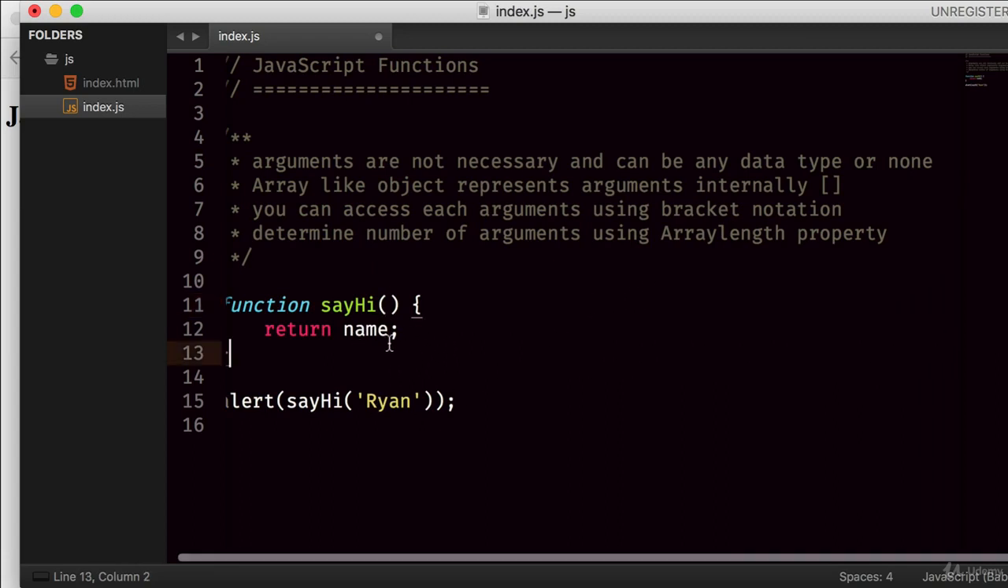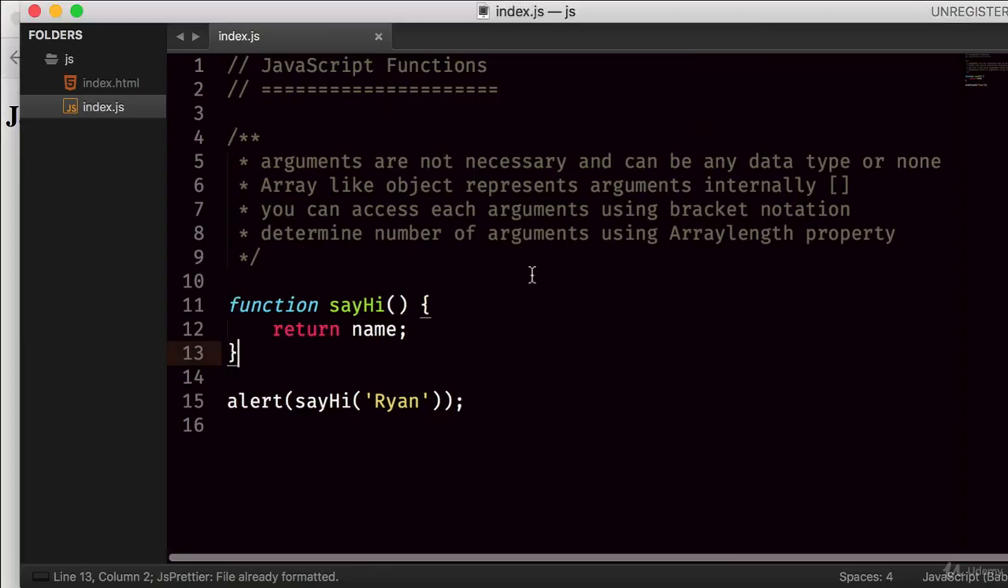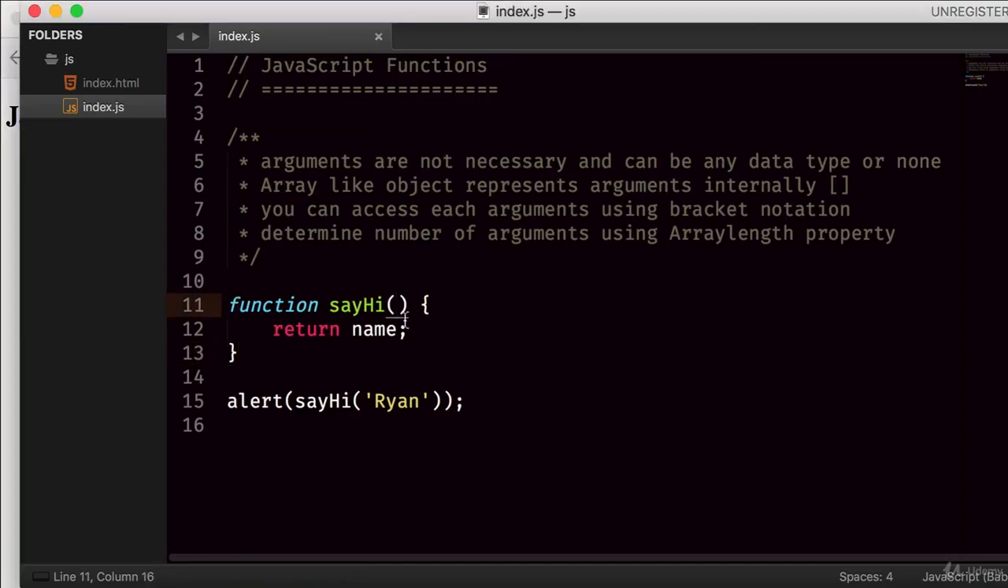So does this work? Maybe, maybe not. Let's see. No, it doesn't work. But there is a way. Even without giving an argument, there is a way. Before I show you that, I want to quickly go through this second line. Array-like object represents arguments internally.